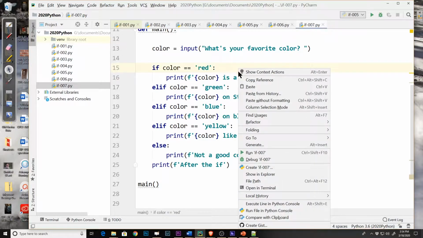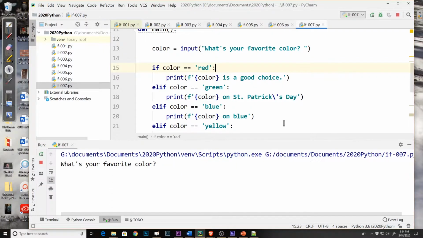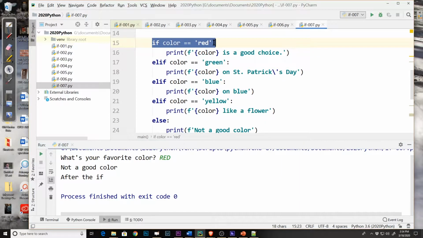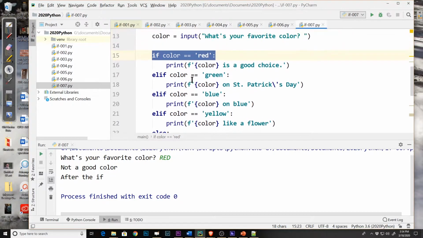Let's see what happens if I run this and the user enters red but in all caps. Well, it says not a good color. This if was false, as well as the elifs, so it came down and did the else. Well, it was comparing capital R, capital E, capital D with lowercase r, lowercase e, lowercase d.